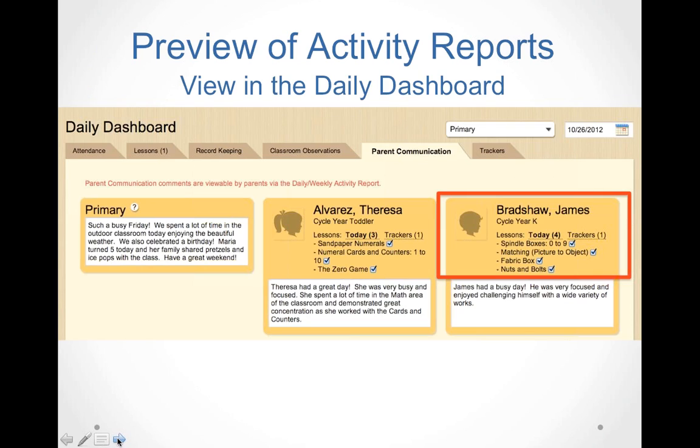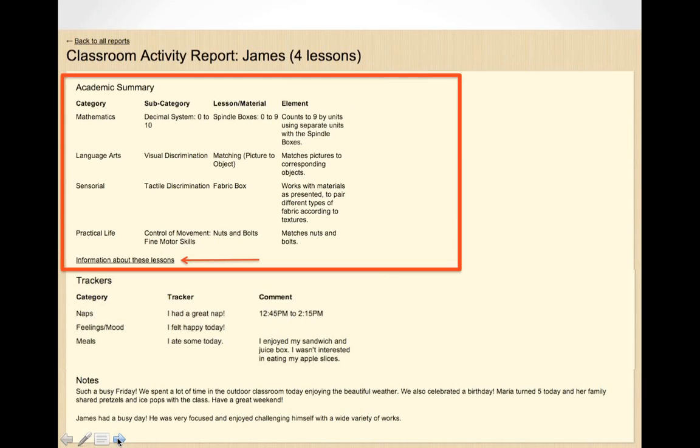He worked with the spindle boxes, the matching picture to object, the fabric box, and the nuts and bolts. And you see little check marks next to each one of those. So let's go ahead and move forward. That is our academic summary. You can see all 4 of those lessons are listed out there under the academic summary, and this is how it's presented to the parent on the parent portal.